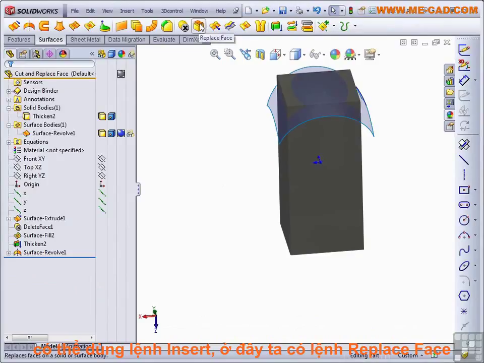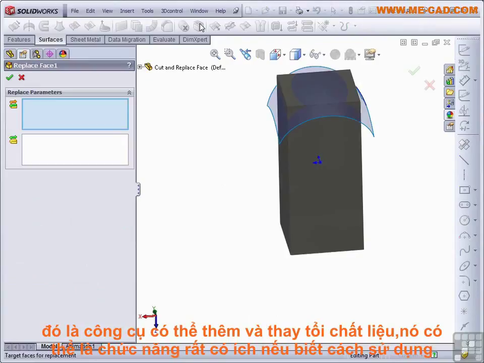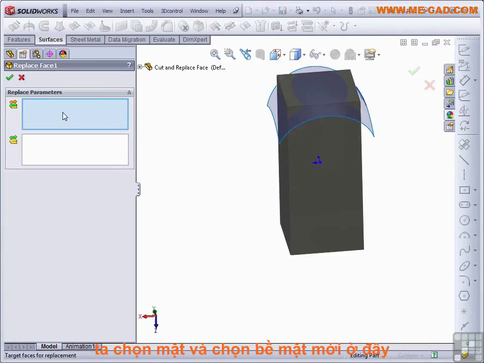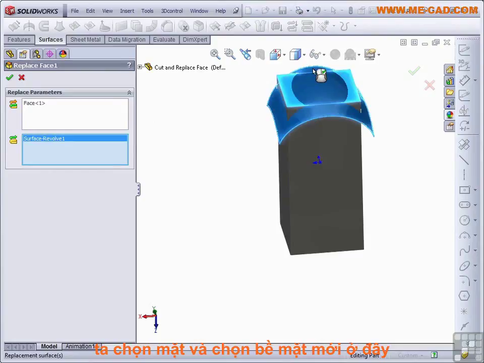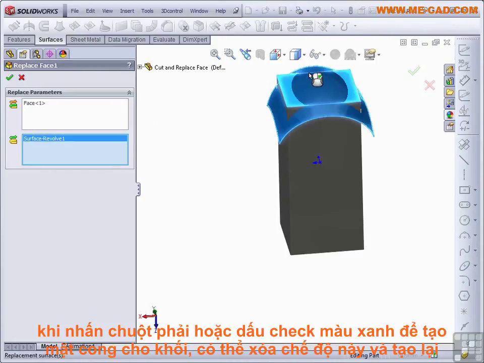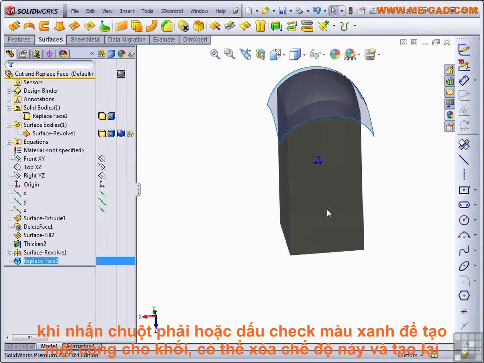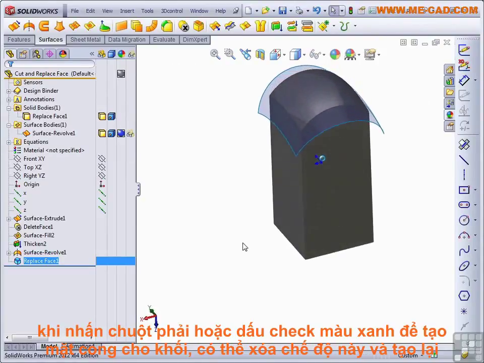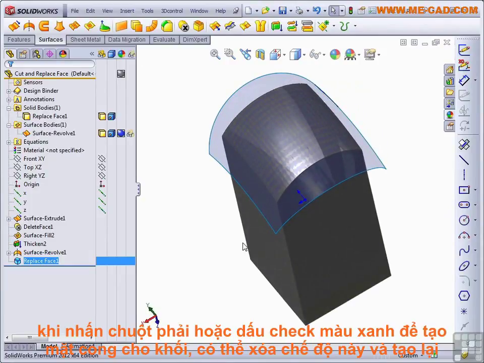The icon is Replace Face. Replace Face is one of the very few tools in SOLIDWORKS that can add and remove material in a single step. It can be a very useful function if you know how to use it. Let's take a look at this. The target faces for replacement, these mean the old faces, so let's select the face of the solid. And the replacement surface, let's select the new surface body that we want to replace the face with. When I hit the right mouse button or the green check, SOLIDWORKS replaces the end face of the solid with the face of the surface.